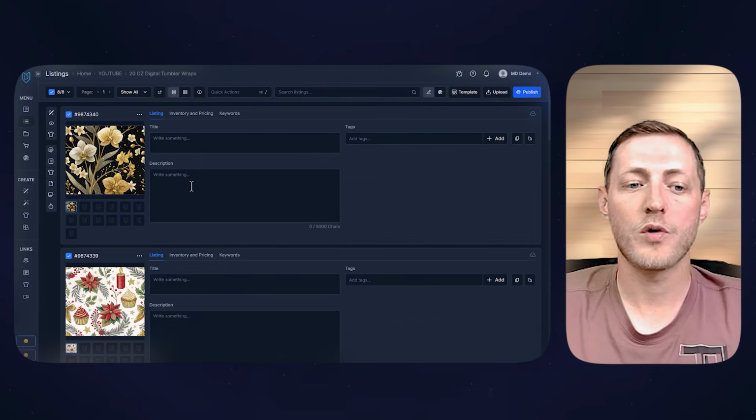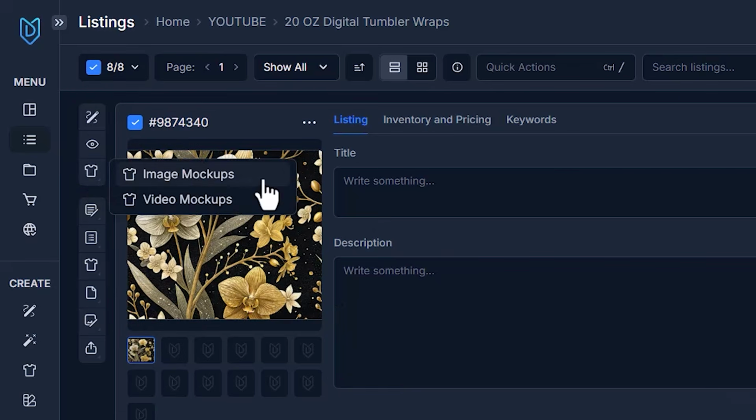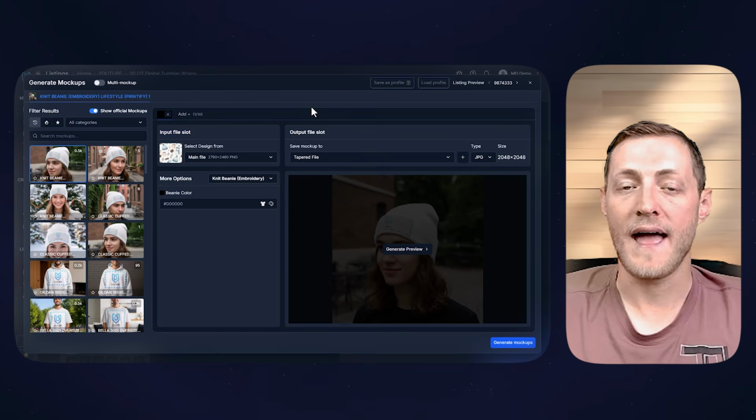So at this point, we're ready to create some mockups for these digital listings. So I'm going to go ahead and go to mockups here. Once again, make sure you have all the listings selected that you want these to apply to. So we'll select mockups, image mockups. And I've actually created a profile ahead of time. What a profile is basically just a set of mockups that I already know I want.